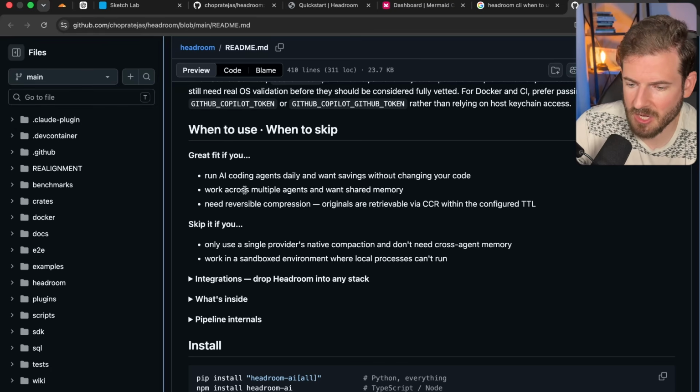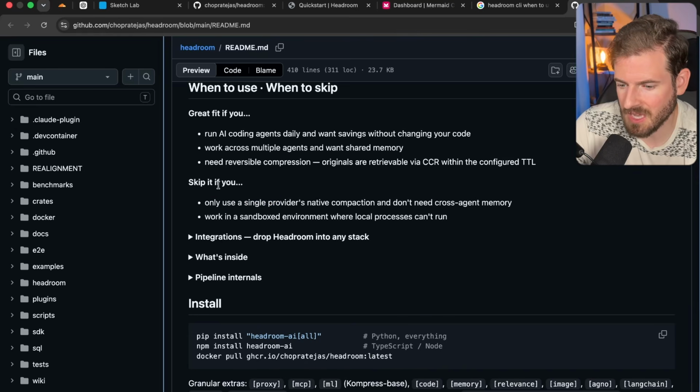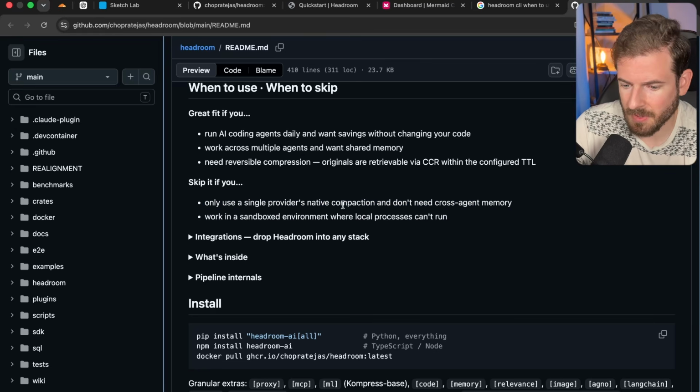And so having a shared proxy to compress and optimize my token usage, I think is a good idea. Need reversible compression. Originals are retrievable by CCR, which I don't know what this is, honestly, so I'm going to skip it. Skip if you only use a single provider's native compaction and don't need cross-agent memory. So again, if you're just using Claude Code and that's the only tool you ever use, Claude Code has compression built into it, right? It also has memory built into it. So do you need a shared memory? Probably not, right? But for me, I do switch between these different tools, and I do think it is kind of useful. Work in a sandbox environment where local processes can't run.